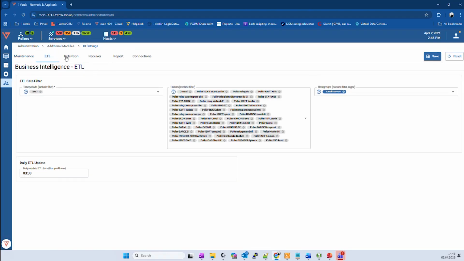We have here a quite important thing. You can, for example, set up some ETL information here. The most important here is probably the time period. This is quite important when we are calculating SLA or other reports regarding your quality or regarding your availability.